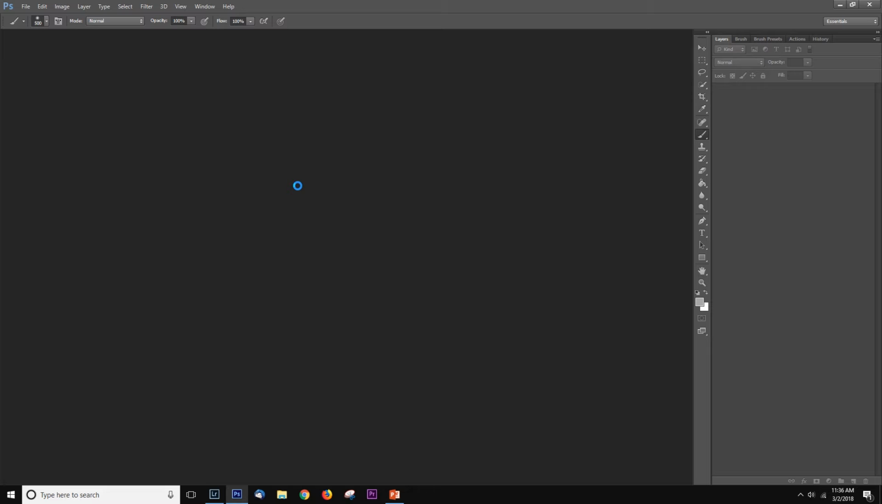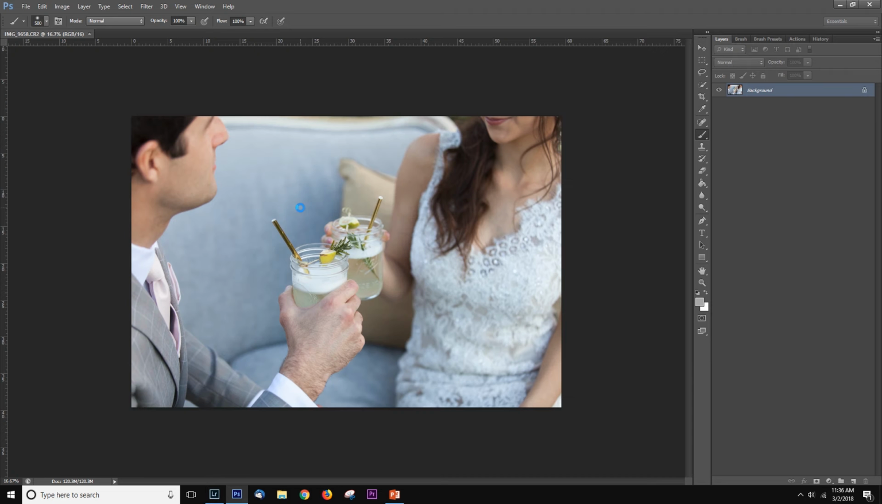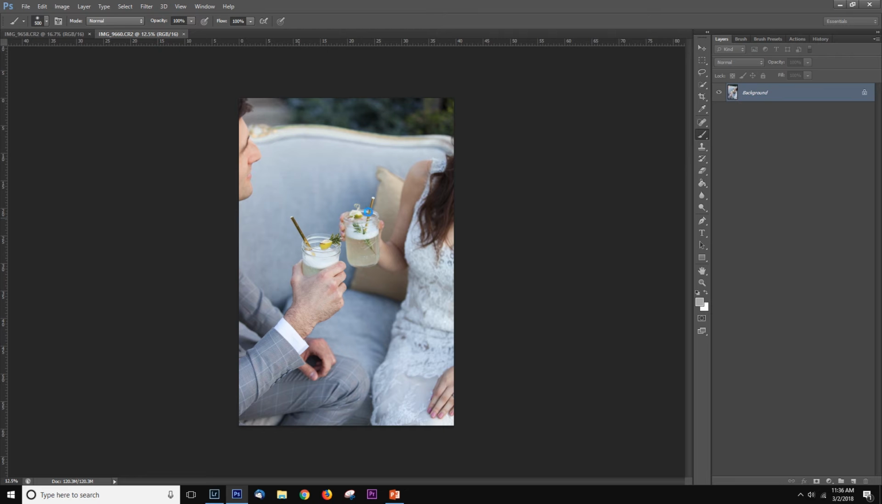So they just open up in Photoshop. And like I said, normally it's much faster. They just open really quick.